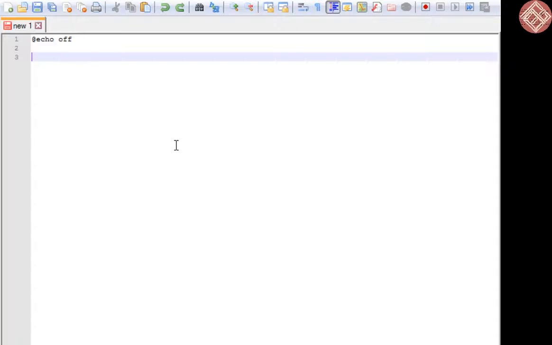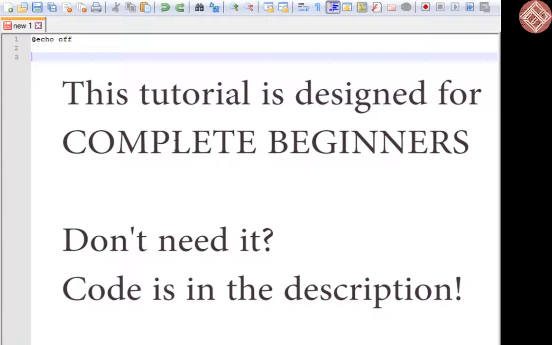Hi, my name is Conrad, and in this video we'll make a simple journaling program in Windows that automatically creates and organizes files depending on the date.